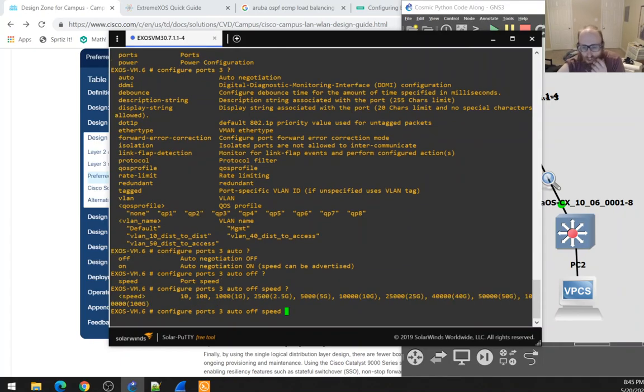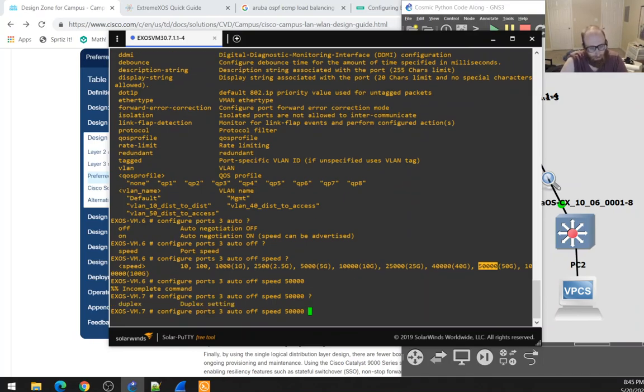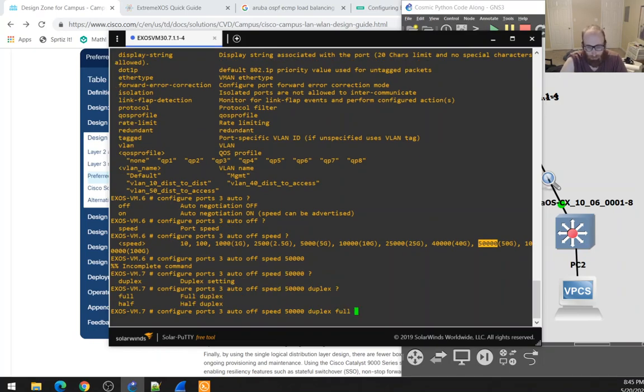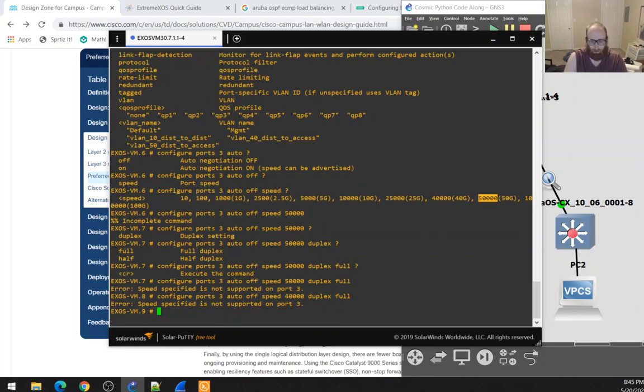Yeah, we can see all these speeds we're capable of. So let's set it to 50 gig. Duplex full, of course. Oh, you know what? We don't. That's just what the OS says. So I bet you we don't have any of these higher than 1 gig speeds.